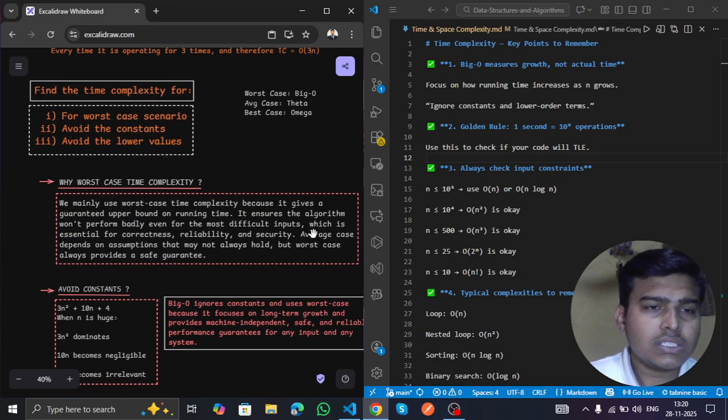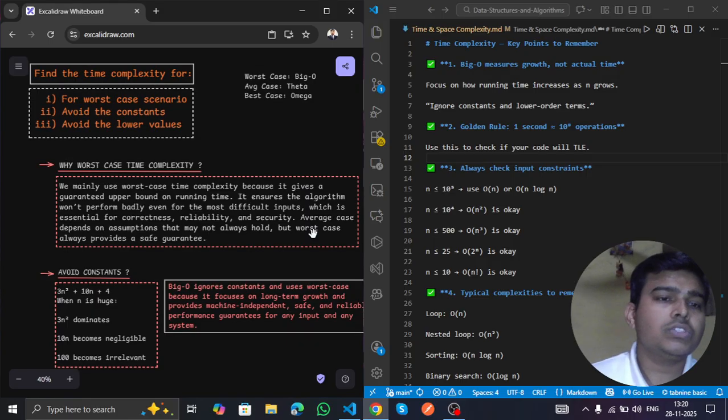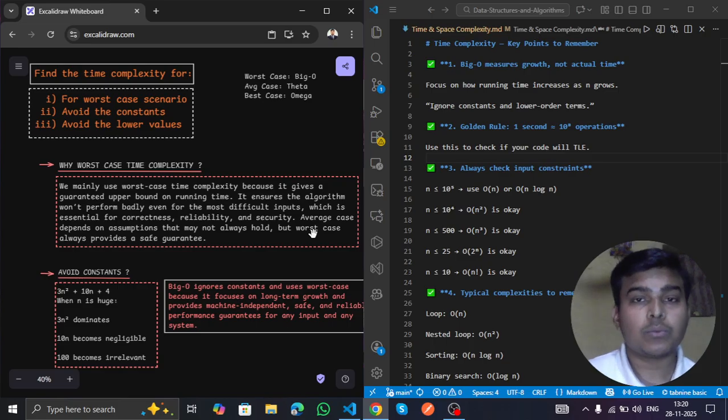Now let's come to some of the points which we should remember while computing the time complexity. Whatever time complexity we are computing, it can be for the worst case, average case, or best case. They have their respective notations: big O for worst case, theta for average case, and omega for best case.